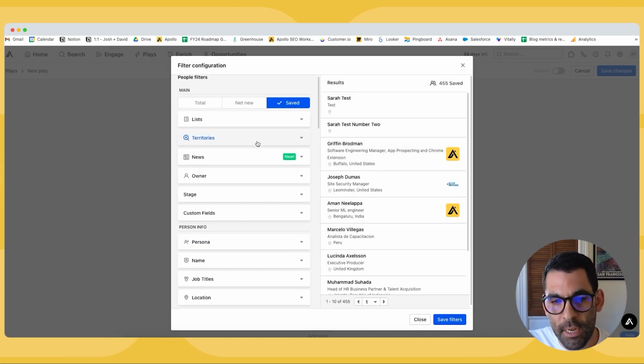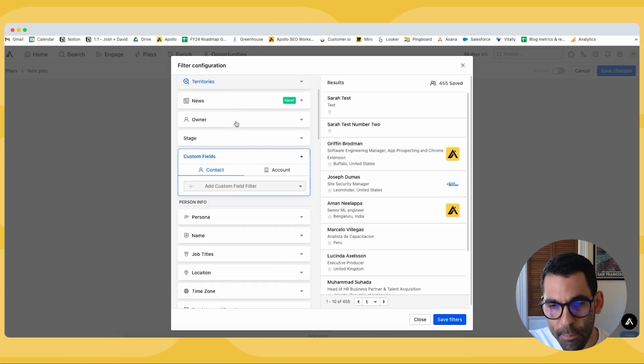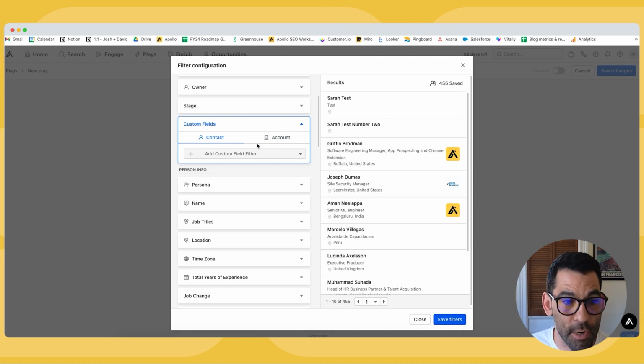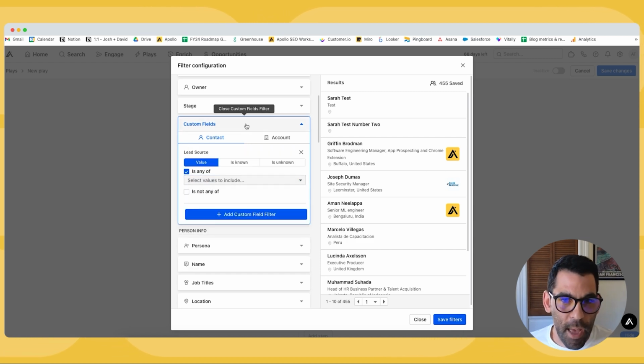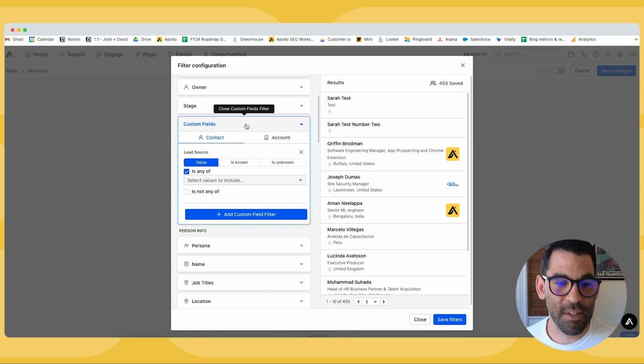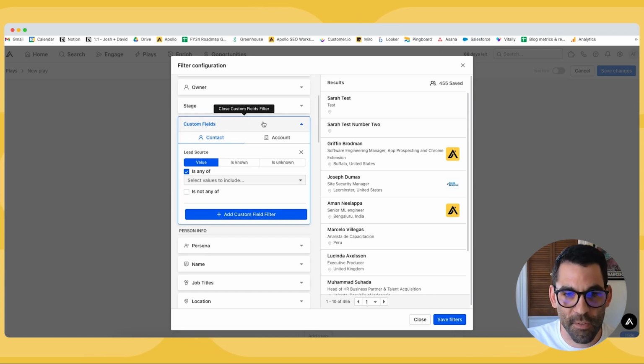So what I have done here is I have mapped already using my CRM integration, which if you're curious about, watch the video on the CRM integrations. I have mapped my custom fields from my CRM into Apollo. And I have a few fields that I can use, like lead source. So as long as I have mapped a lead source field from my CRM to Apollo, I can select that from the custom field here.